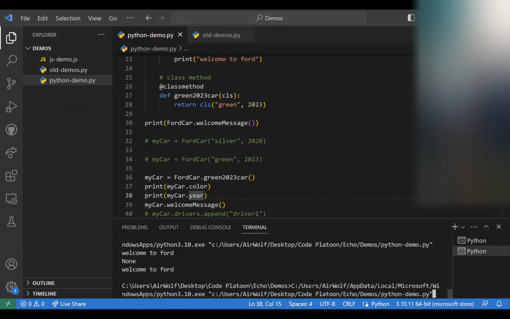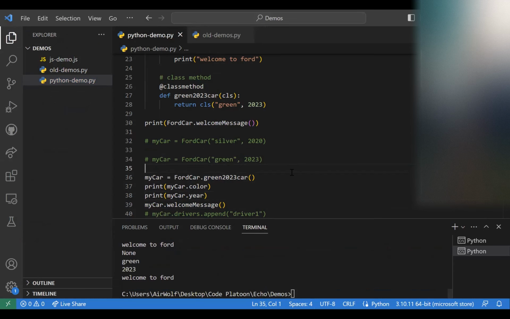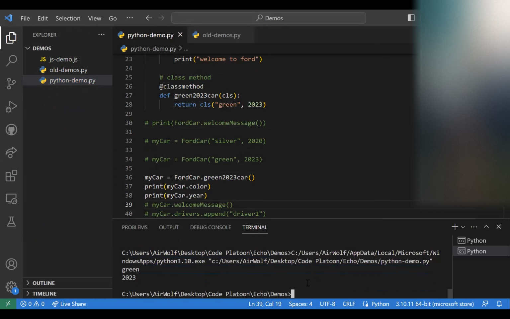But don't just trust me on this. Let's actually run it and see what happens and make sure it works. Okay, I just realized we have extraneous statements here. Let me remove those prints. Perfect. Yep, so we see my car.color prints and it prints green, and my car.year prints and it gives you 2023.